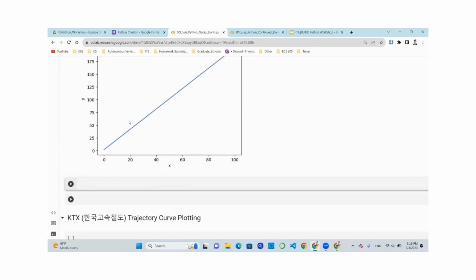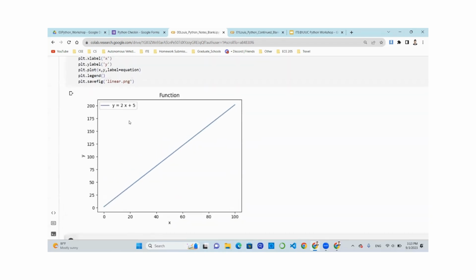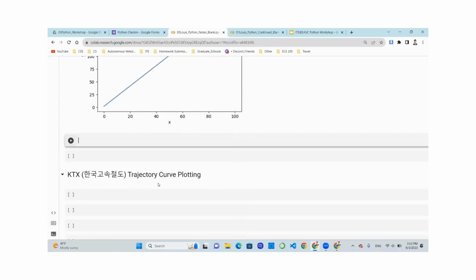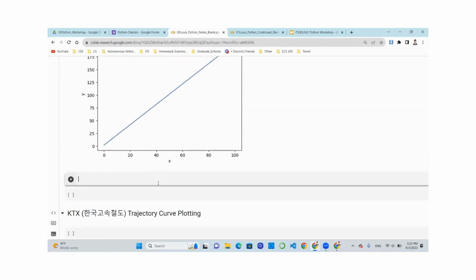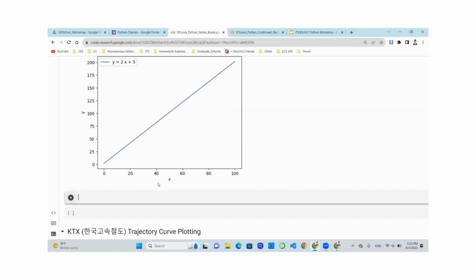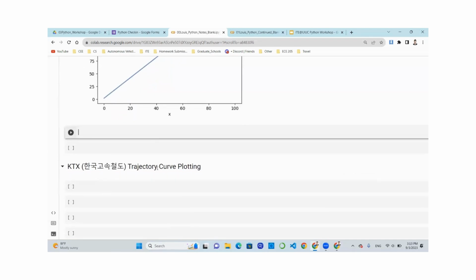Are we all clear with this? Okay. Since we're running out of time, this trajectory curve plotting is for you guys to practice. I will definitely post the solutions online as well. If you know all of this, then you should be more than well prepared to follow any plotting stuff. If you need help with this KTX trajectory curve plotting, please email me or message me on Discord. I'm definitely willing to help.